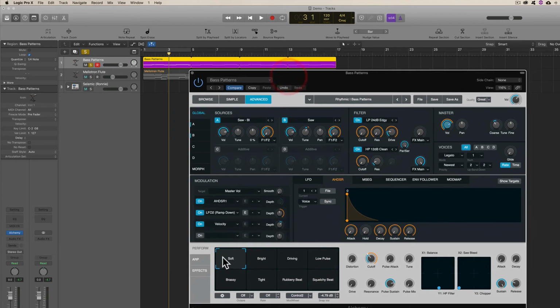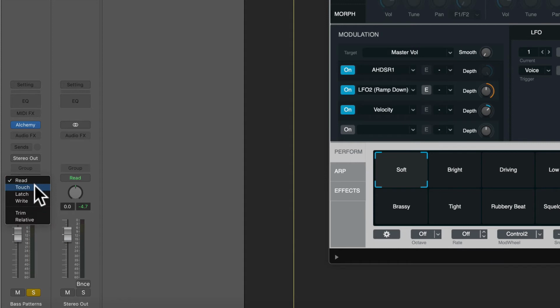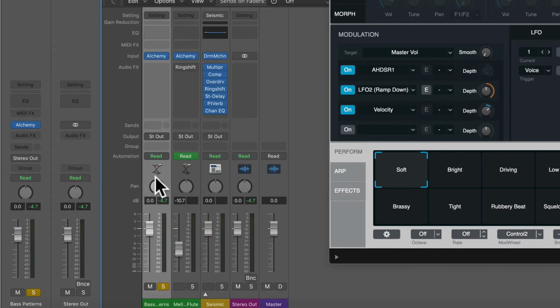Most DAWs have some type of automation mode where you can either do what's called, I'm going to go over here to my automation thing. You can do either touch, latch, or write. Read basically means read only. As you can see in any track, it'll say read. If I bring up my mixer, you can see that they all have this read. You can see this one's green because I've already added some automation. Where it's kind of grayed out, that means there's no automation that's being played.